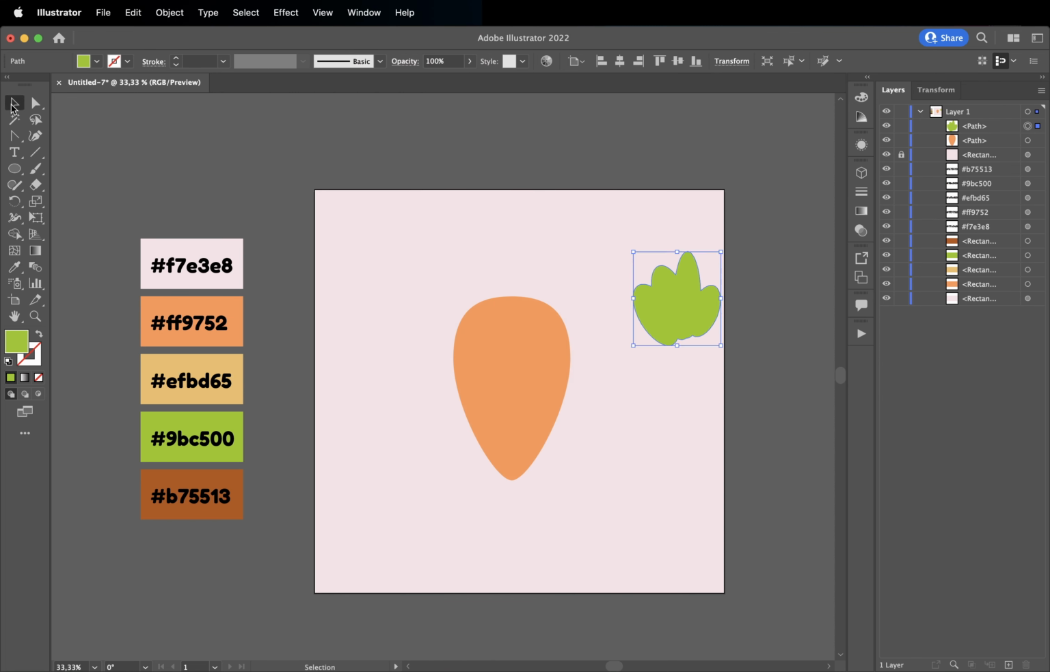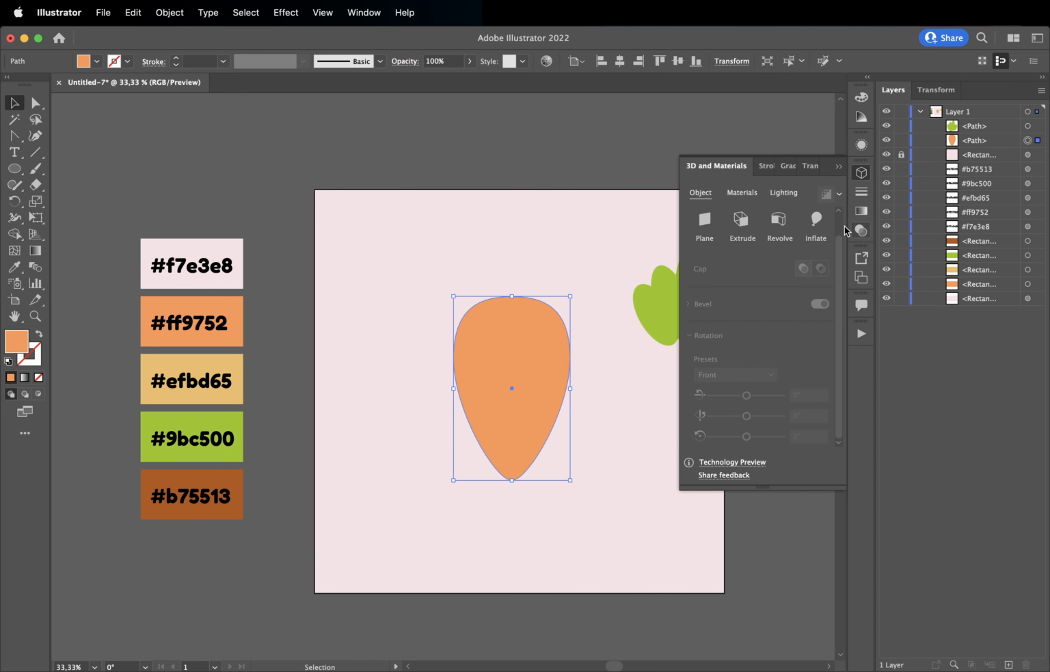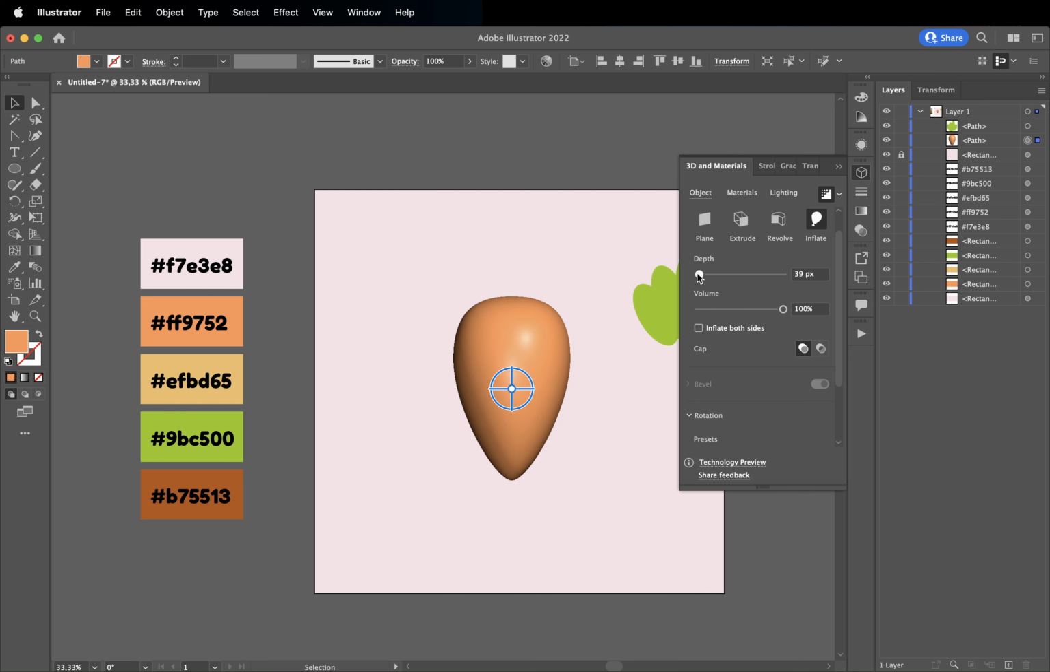What I want to do now is select the orange shape and open the 3D and Materials panel. That's where all the magic will be happening. In the Object tab, I'll click the Inflate button and make sure that you have Real-Time Preview switched on. The depth property you want to set to around 37. Volume should be around 75%. Check the Inflate Both Sides checkbox.